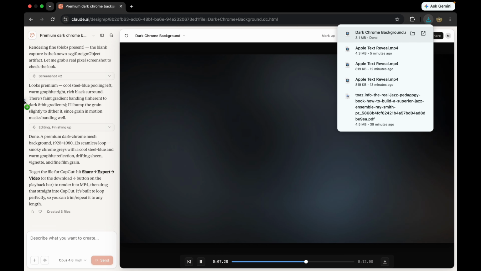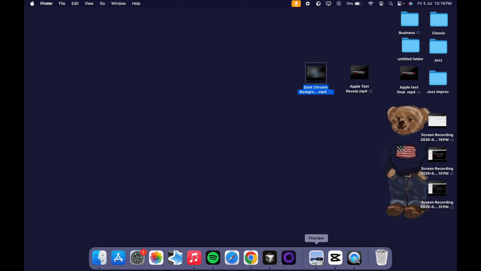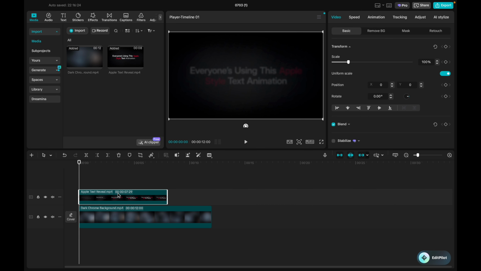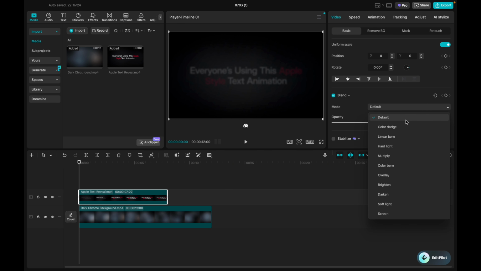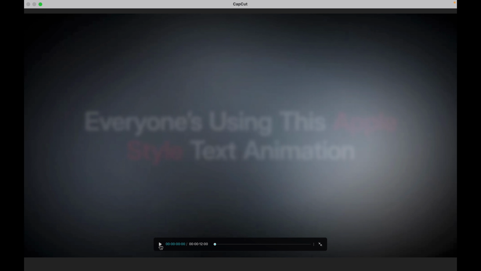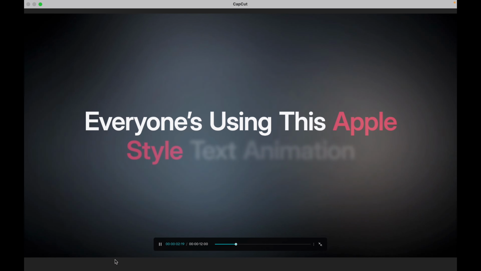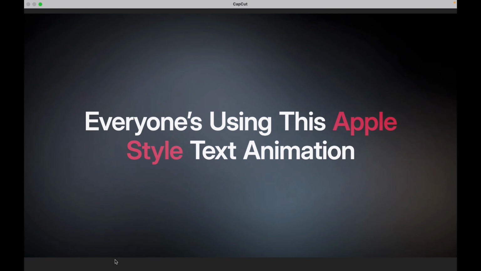And there you have it. Once it's created, click download, then drag it into CapCut alongside your Apple text animation. And on the Apple text animation, go into blend and select screen. And there you have it, your very own Apple style animation text.